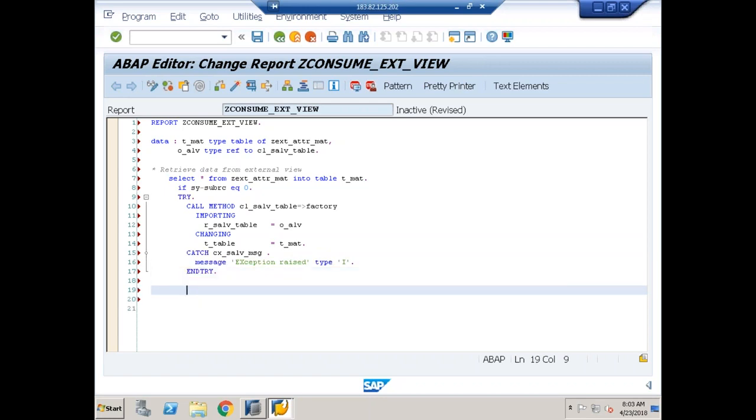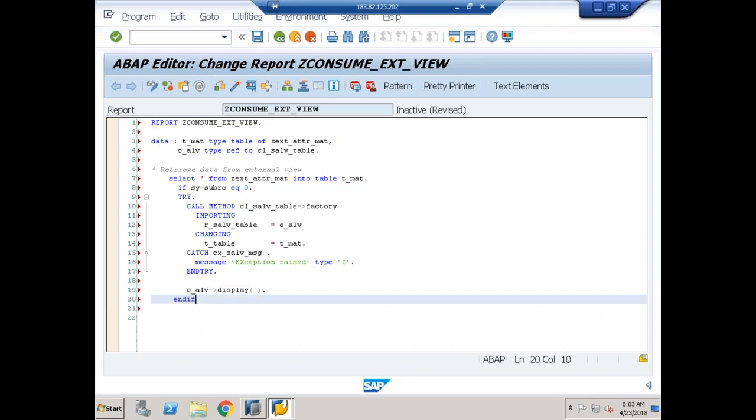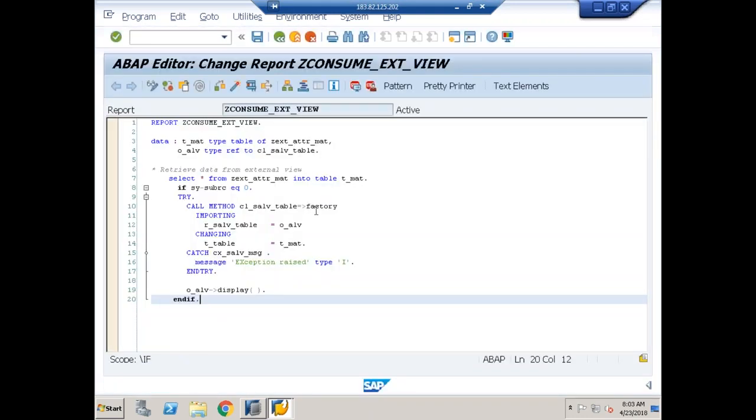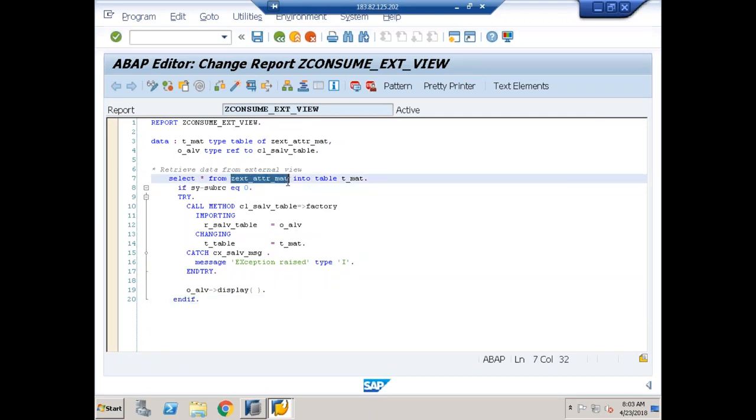Then I need to call the display method. What is O underscore ALV? That class has got one method called display. I'm just calling that. That's it. Very simple. Let us not focus much on this, we already know this. I'm just calling one static method which takes the internal table as input and returns it. So what I'm doing is select star from the external view. It is not the modeling view. Save it, check it, done.